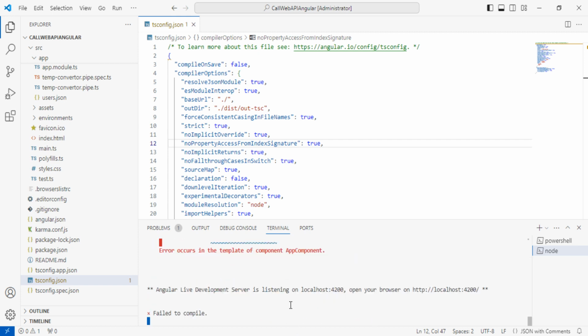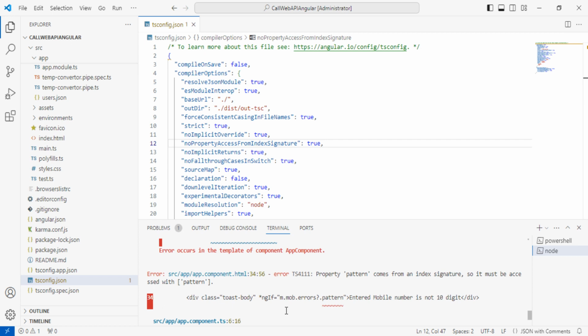So guys, here you can see the command execution is completed and it failed to compile. So let's see what the error is here. The error details say no property access from index signature. I'll take an example here. You can see this property mob comes from an index signature, so it must be accessed with the bracket notation. In the same way there is one more error in app.component.html, that is property pattern comes from an index signature, so it must be accessed with the bracket notation.